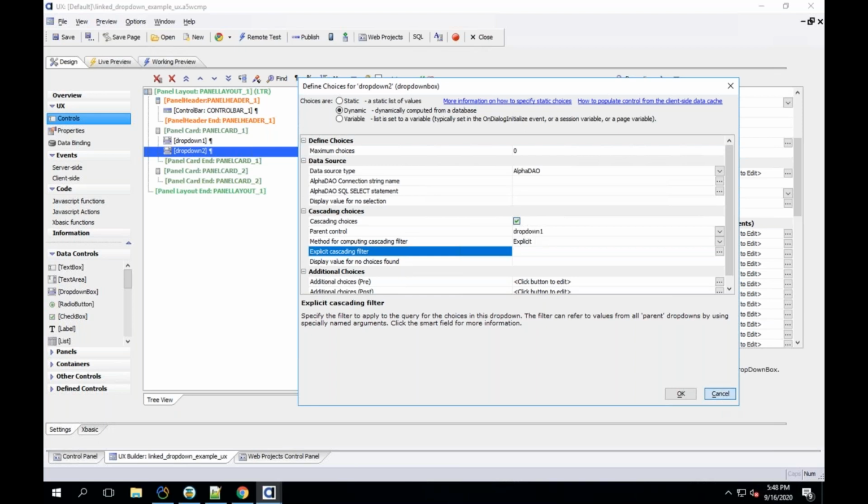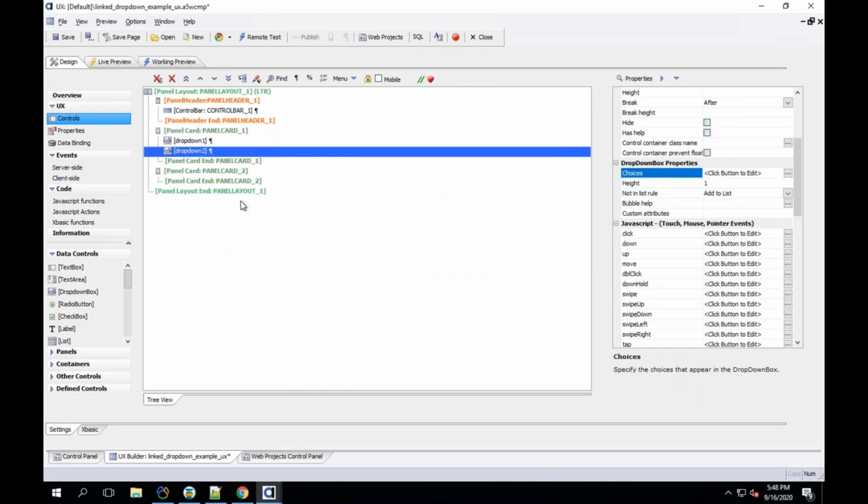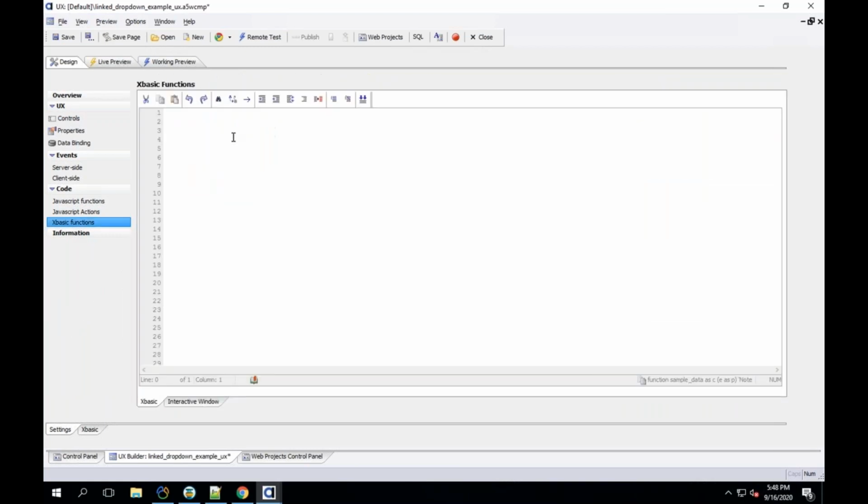Absolutely. So when you're doing things like in a UX, you'll notice it has something over here called Xbasic functions. You can actually define and create the functions here, and they're encapsulated and available to just this UX. So it's handy if you're creating a function that's only ever going to be used in that UX, you can put it there. The downside is that now you have these functions distributed within your different UXs and different places.